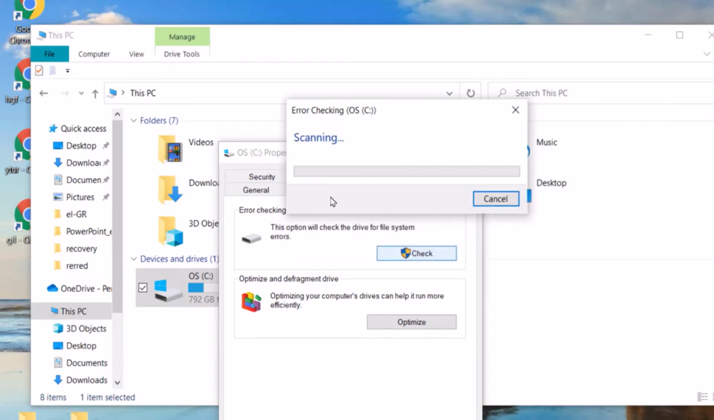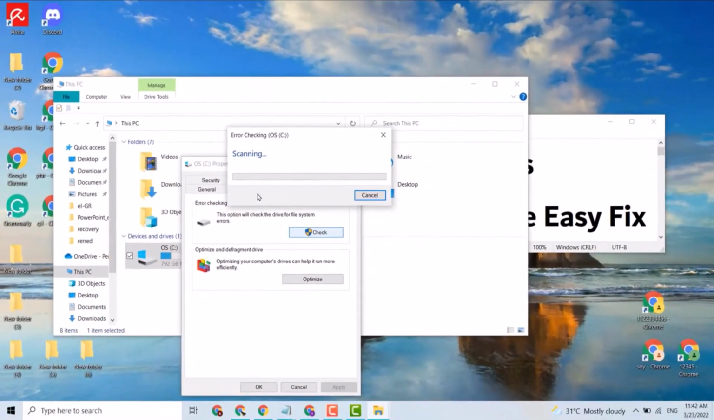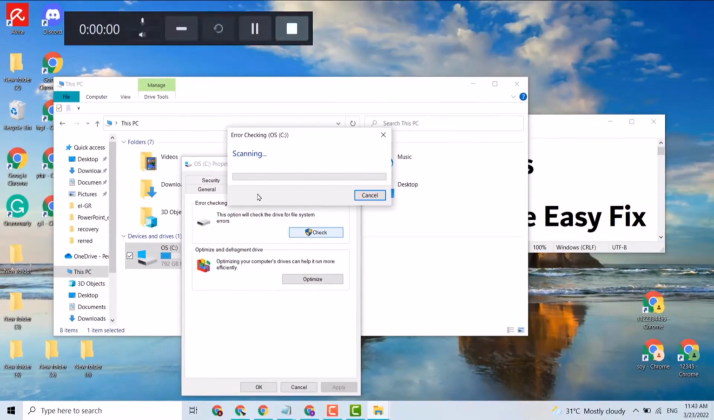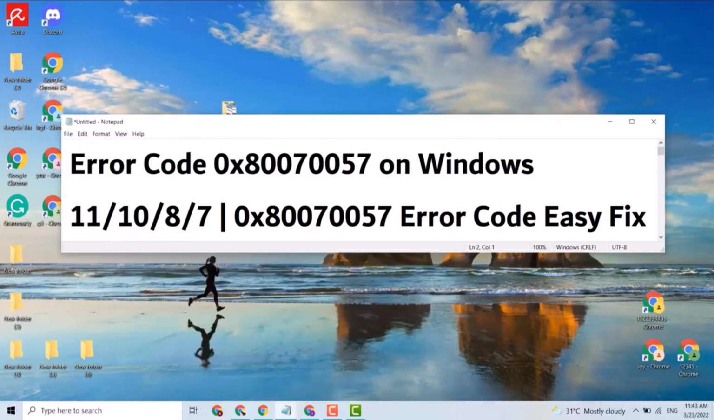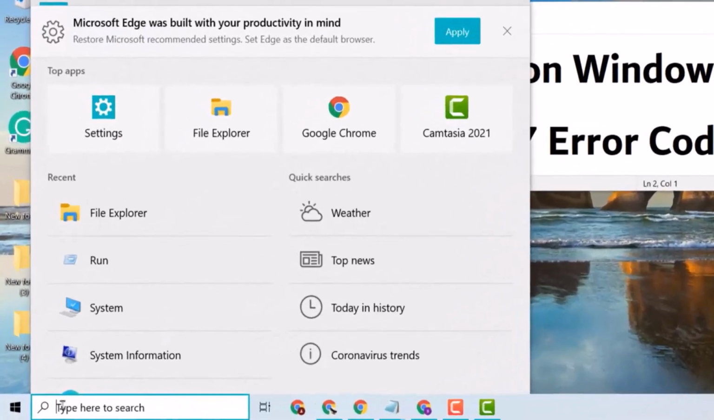So guys, we're waiting for some time. After scanning, restart your PC. Restart your PC and you will check your code 0x80070057. So click on Start and type here CMD.